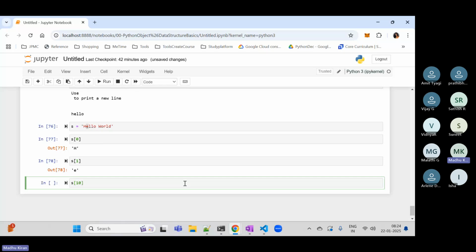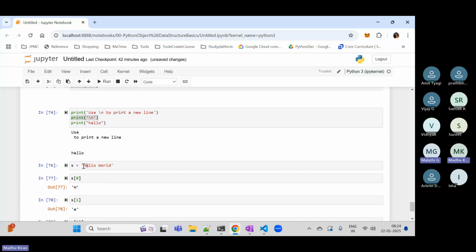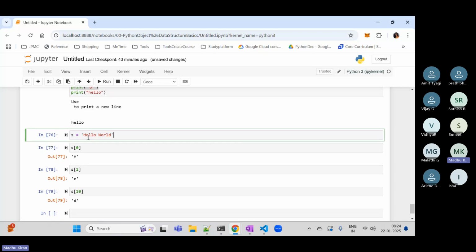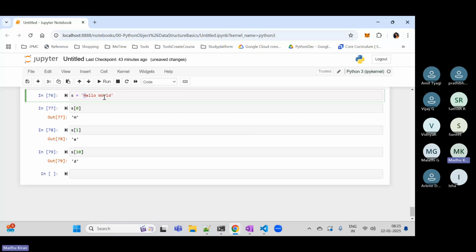What is the 10th index here? D. Because you remember, there are totally 11 characters including space. Though it is 11 characters, it is starting with 0, right? When you start with 1, there are 11. When you start with 0, there are only 10. 0, 1, 2, and here this is the 10th one. Okay. So the answer is D.